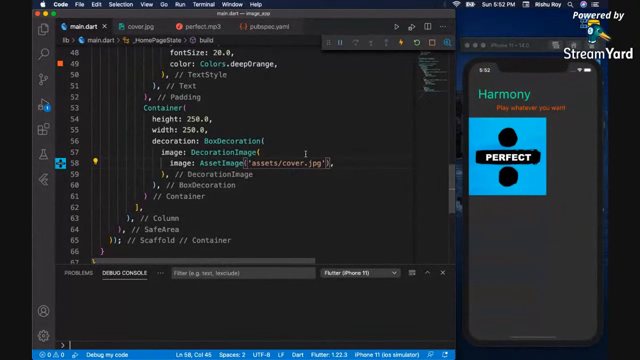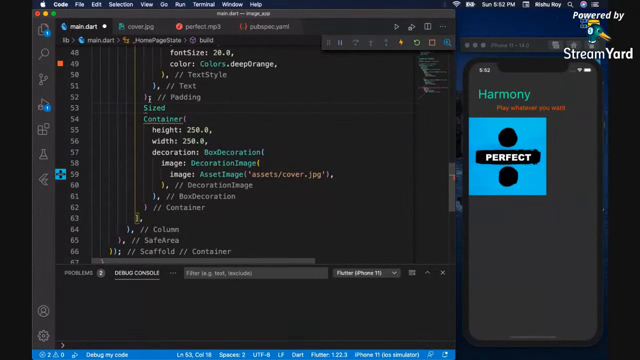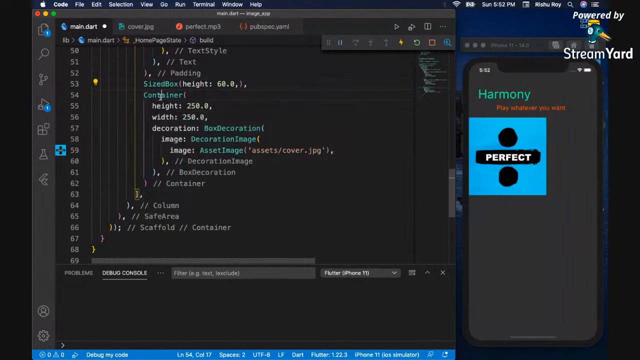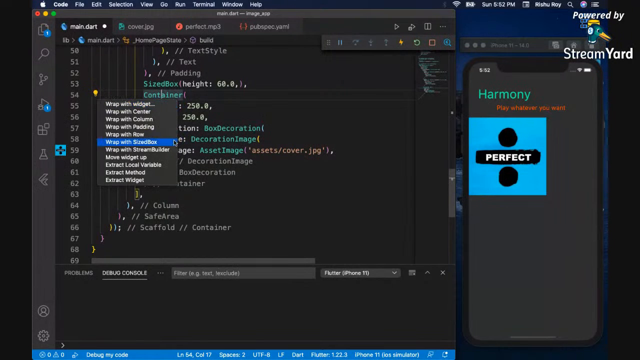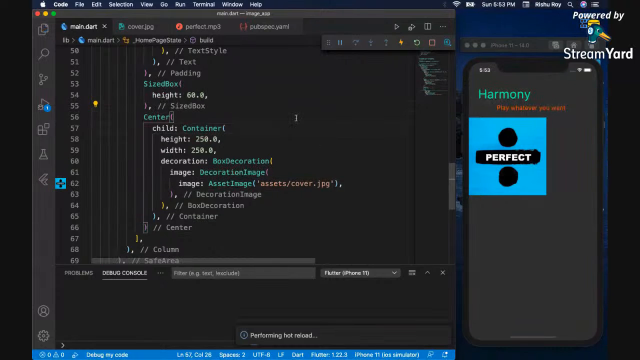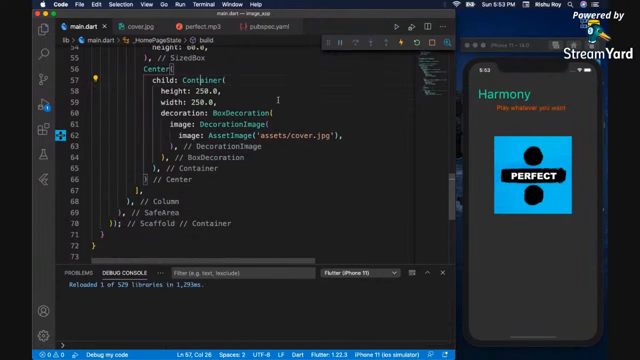Now let me use a SizedBox widget there and add some spacing between our different widgets. So I'm going with the SizedBox, let's say 60.0. Save your file so that we can get different spacing between them. Also, let's wrap this container in a Center widget so that our child gets centered. Okay, so we got our cover here.